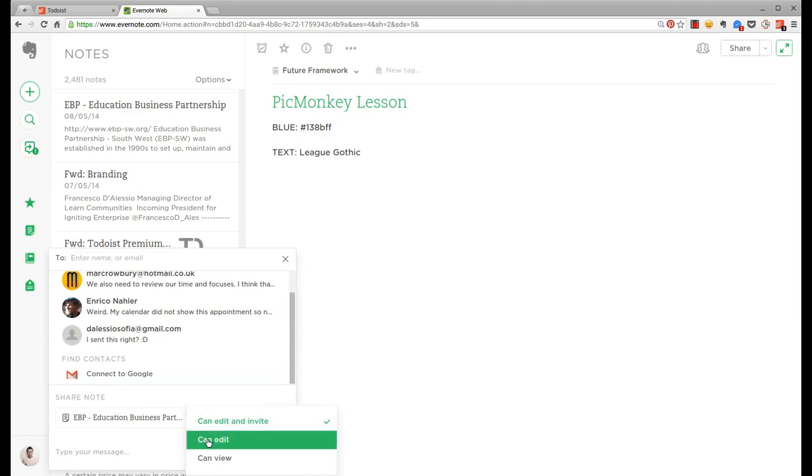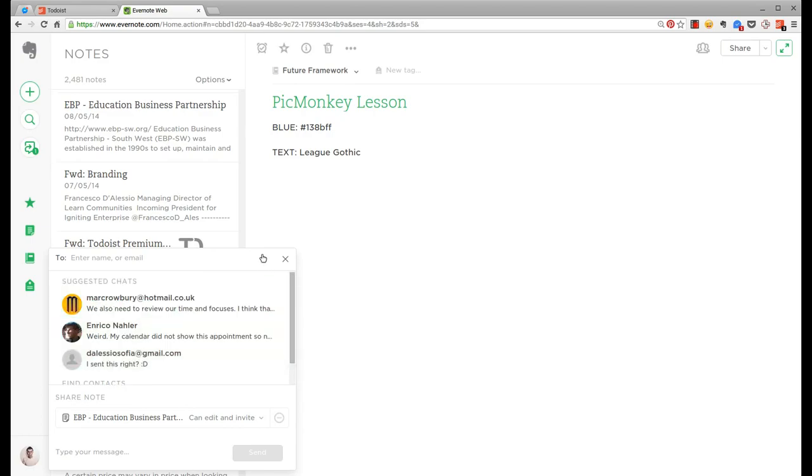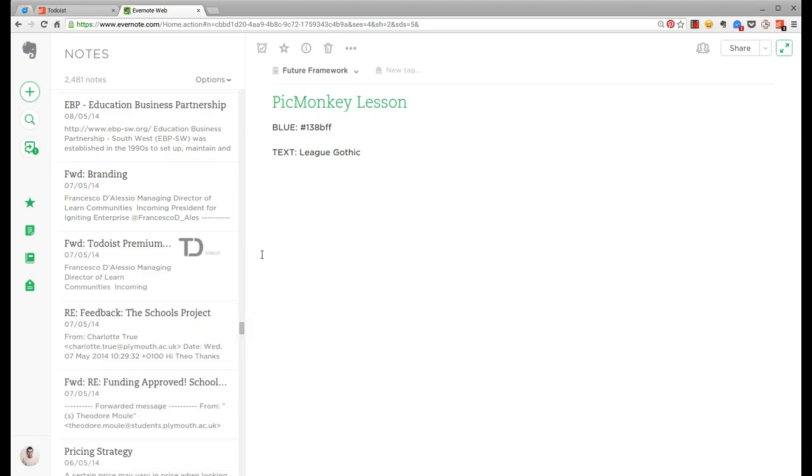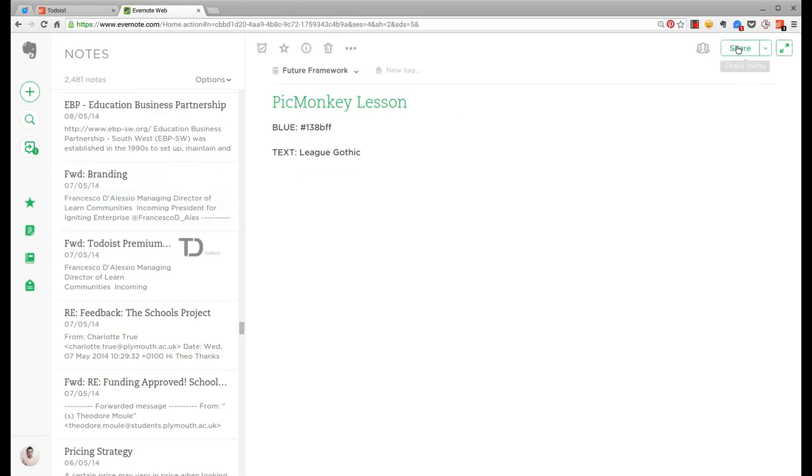As you can see here, once I press the button to share that note, it gives me permission access to share it with other people. So I can allow them to view it, I can allow them to edit, I can even allow them to invite other people. And I can choose other people to go into that work chat, which is really handy. You can access it by hovering over notes and pressing the Work Chat icon, or by going up to the page and pressing Share straight away.